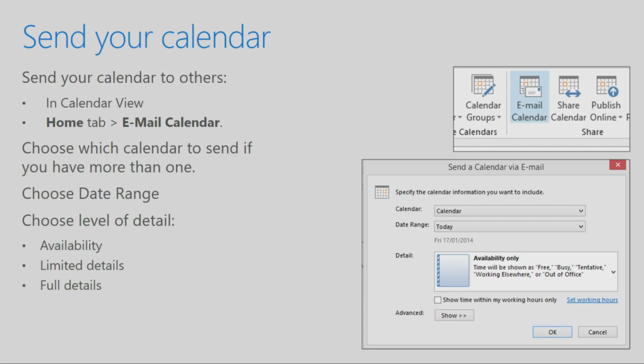Well, that's fine. You can use the email calendar feature, where you're going to go to the Home tab, select Email Calendar. At that point, you'll choose your date range, and then you'll choose your level of detail that you want to send. Now, it doesn't make a whole lot of sense in an organization where everyone can see each other's free busy status to email someone your free busy status. So you probably don't want to choose availability, but you can share limited details and full details of your calendar to someone. Now, if you don't have those organizational views, it may be beneficial to share just availability as well.